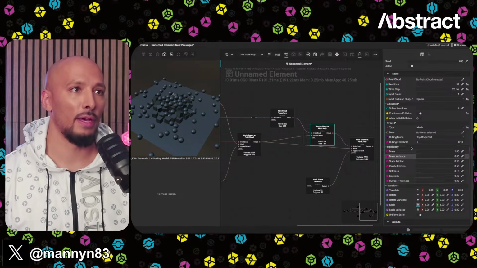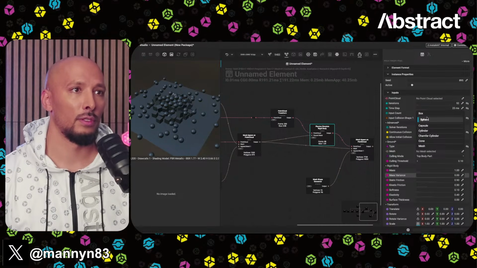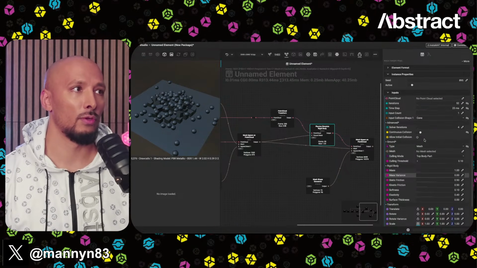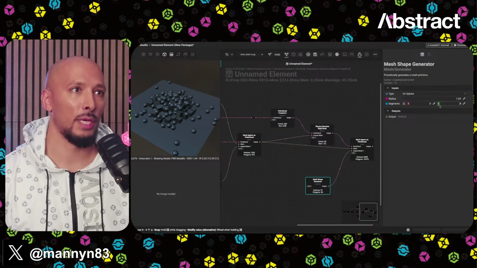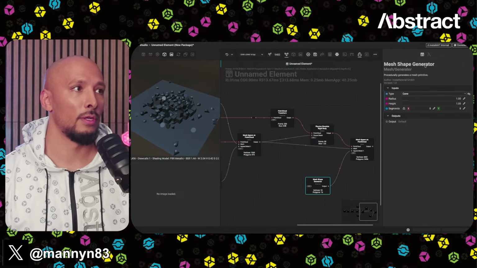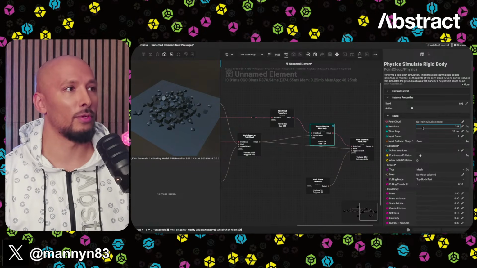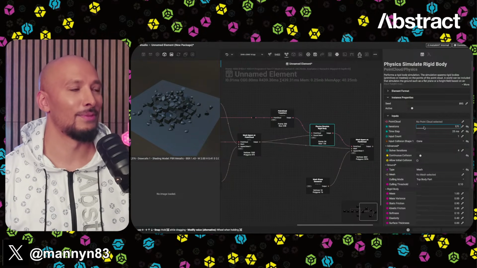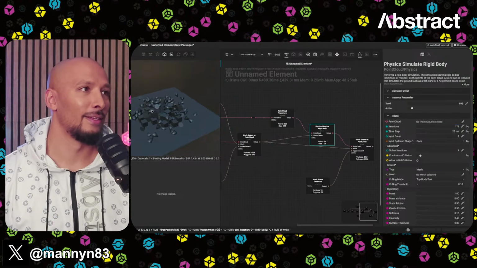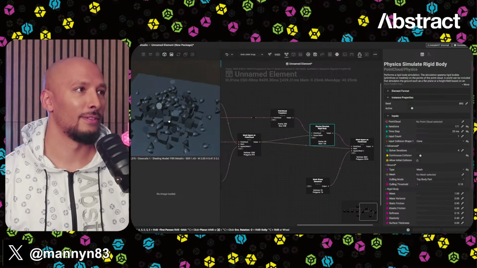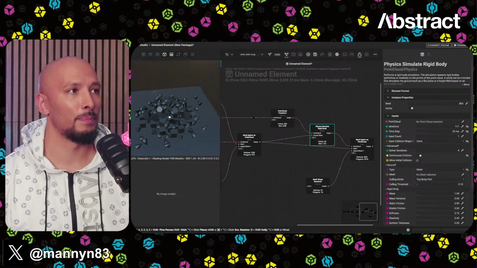Oh, what else do we have? Actually, do we have a different primitive? There's a cone. Let's use a cone. And then we can change our shape generator to be a cone as well. So now we have cones. Well, those cones can also roll around, actually. It's what they're doing. Yeah, but let's keep the cones.